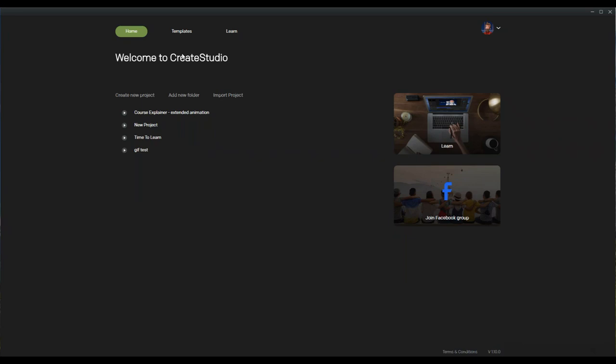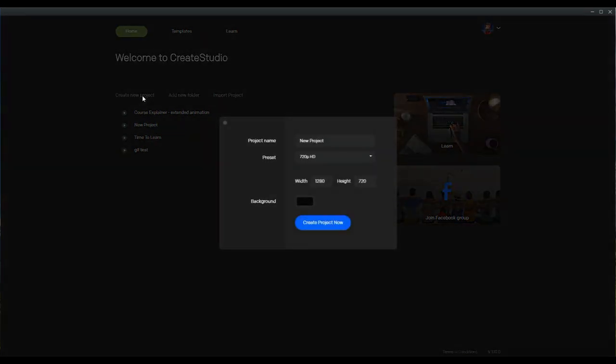I'm going to start a new project on Create Studio. I'm going to show you how to do the pan and zoom. So I'm going to call it pan and zoom video.